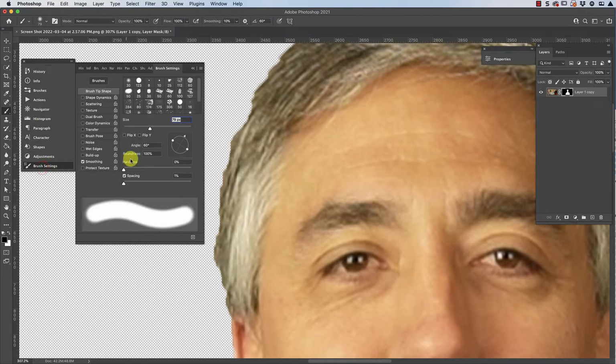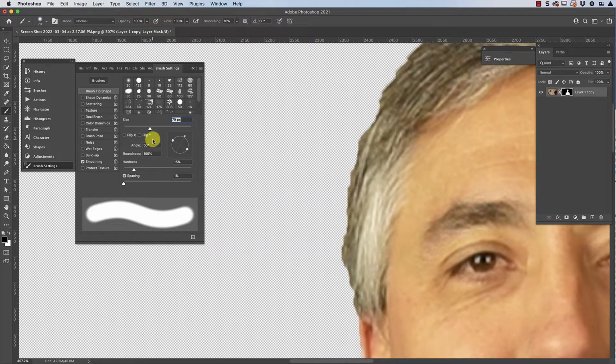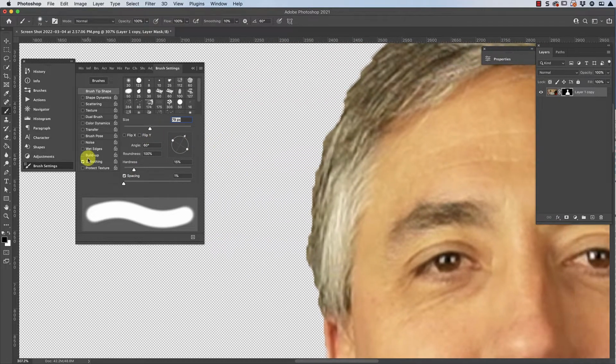Brush settings here. You want to make sure the spacing is at 1%. You can adjust how hard the edge of the brush is and the size of it as well. You do not want shape dynamics because that'll act weird and it's hard to understand. And the only thing you really need is smoothing.